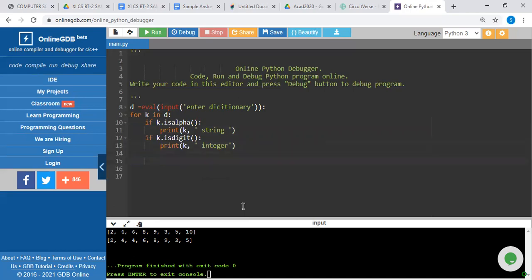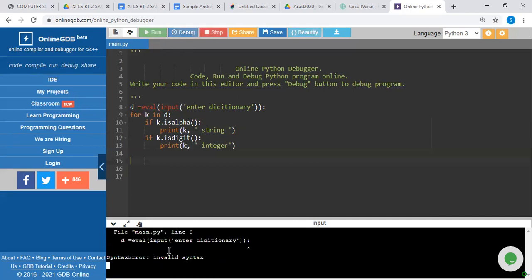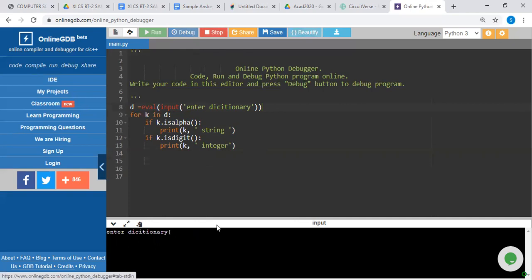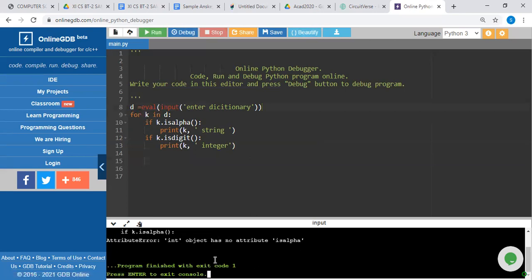Okay, let's see. We run this one. Oh, there is some invalid syntax. Oh, this colon has come. So let me run it here. Enter dictionary. So we write here 1 colon 10, e colon 20, then 3 colon 30, and lastly d colon 40. So this is what we have done.